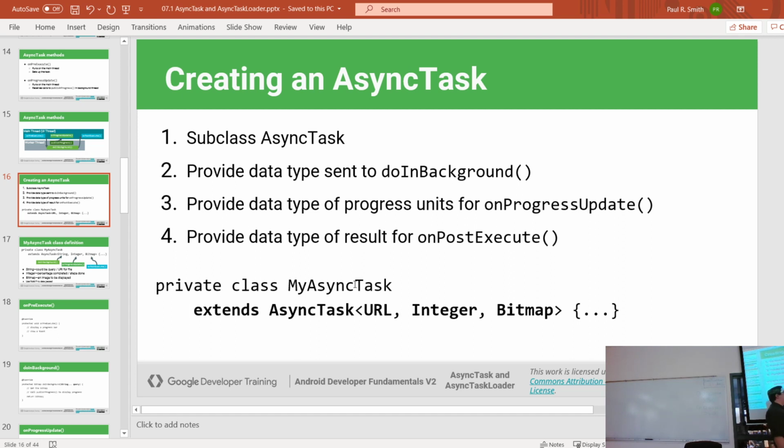So the first parameter, when we're seeing URL, that's the inputs. Those are the inputs that are going to come into doInBackground. Okay, we call them the parameters. Okay, the second thing is the type of progress data, the data type we're going to use for progress events.